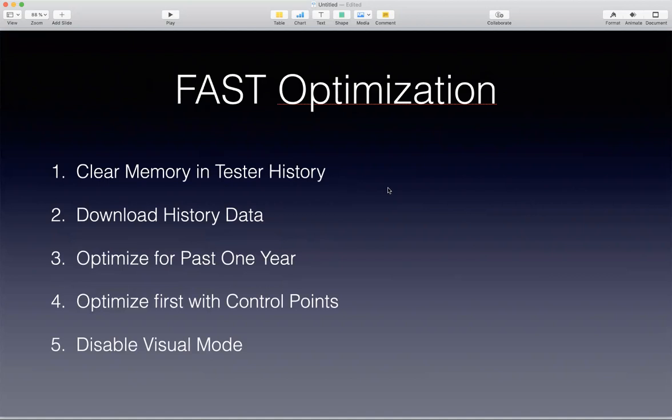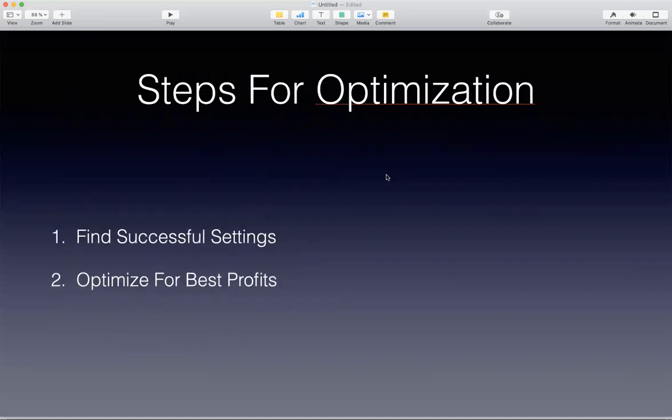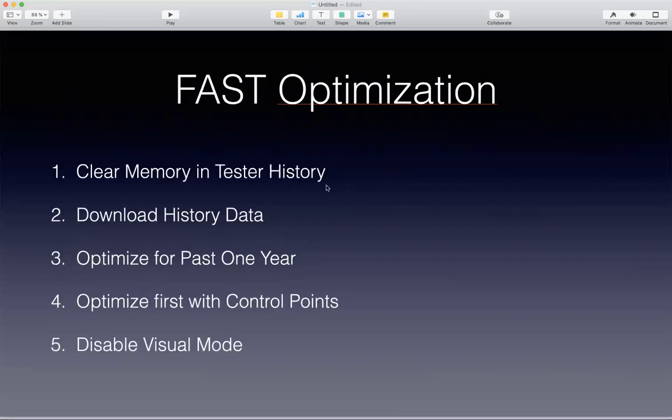Okay. First, let me show you how it's done on MetaTrader 4, but let me just go through the steps here so you will know what I will be showing you in a minute. First, we have to clear the memory in the tester history because this usually takes a lot of RAM on the computer. It will slow it down, and then you will find that you are out of RAM. And if you don't know why, it's because of using the optimizer and the tester.